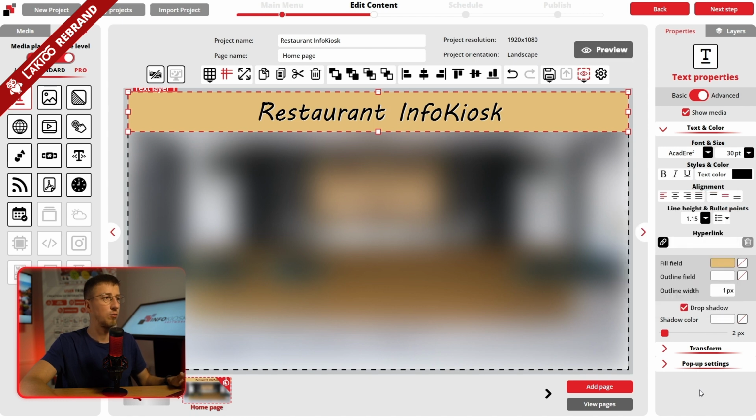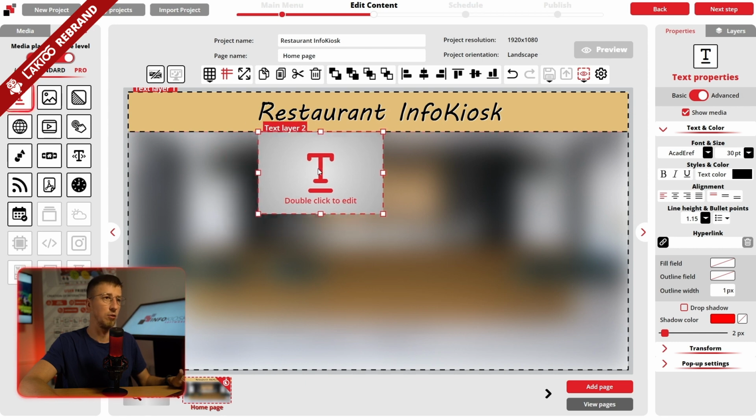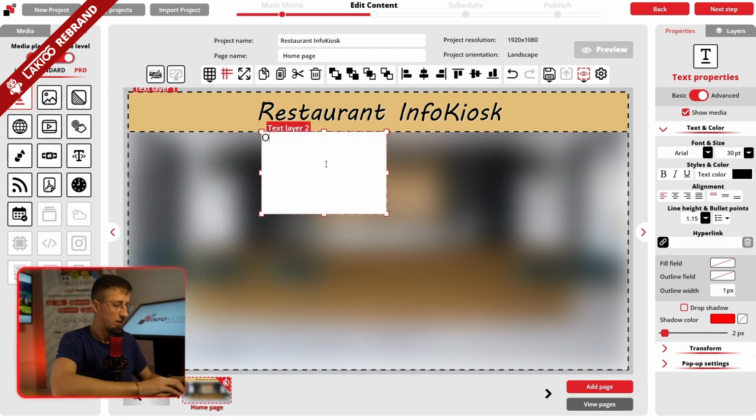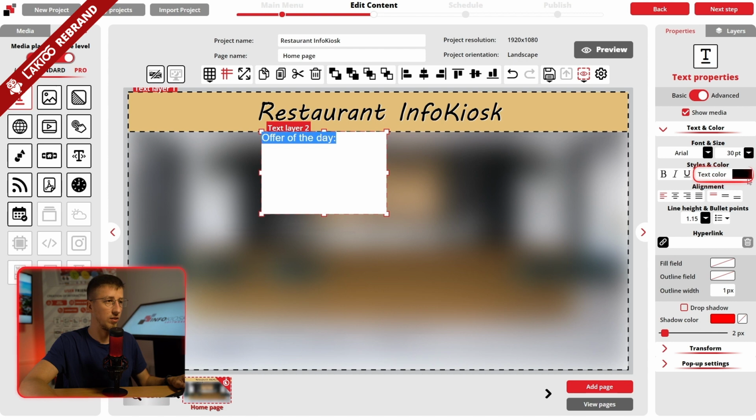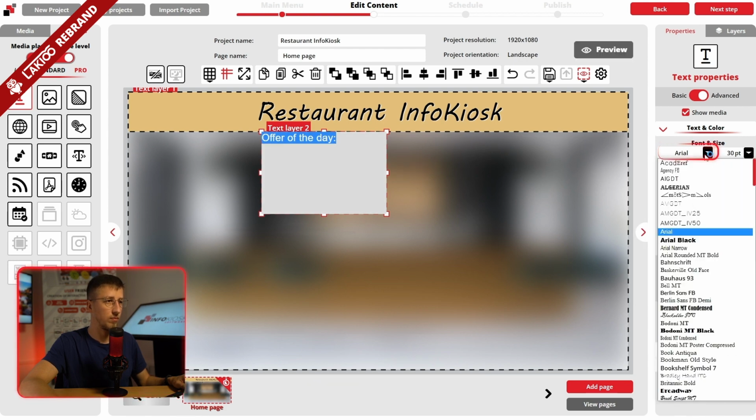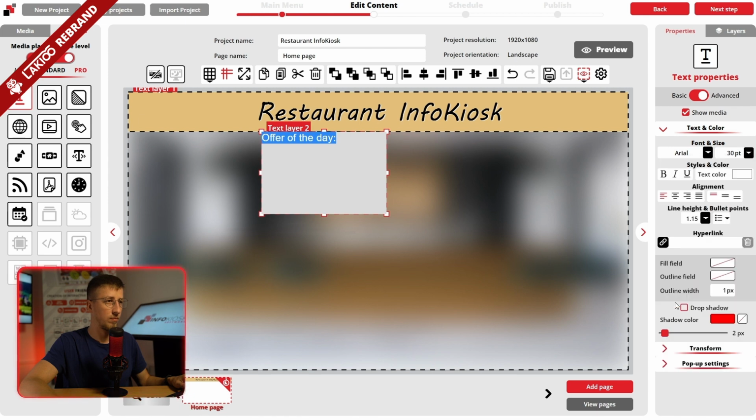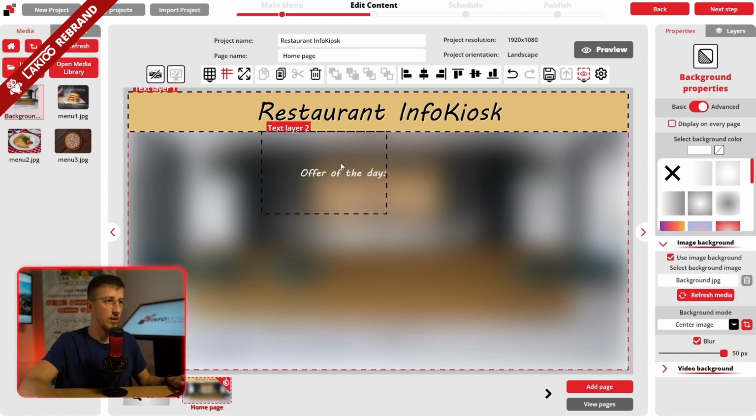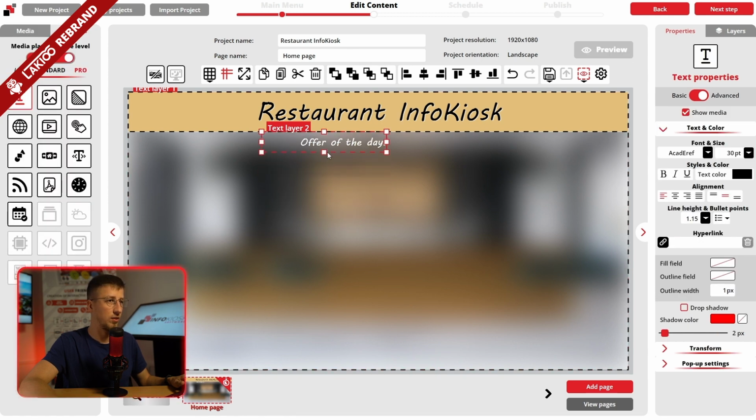Under the name could be the date for which the offer is valid. Again, I will use the text widget and write offer of the day. I change the color and font, and align the text to the right side. Now edit the height of the widget.